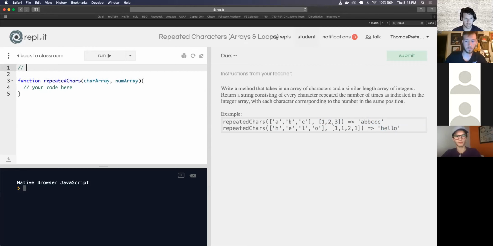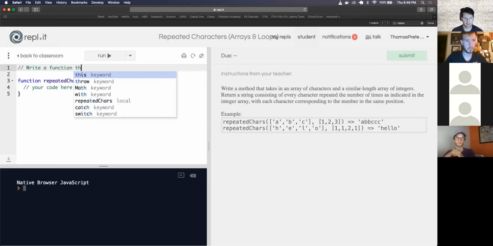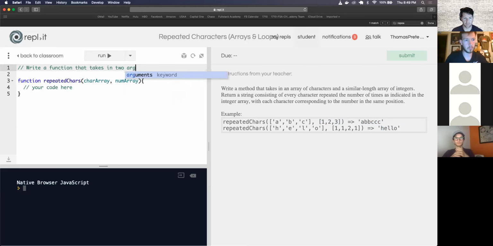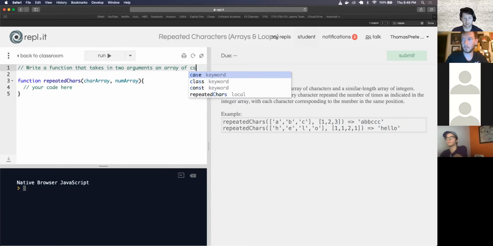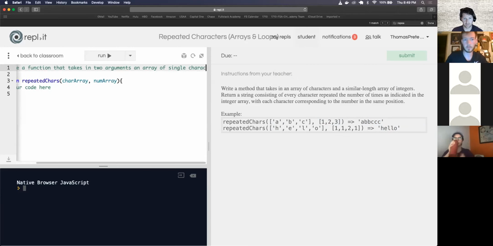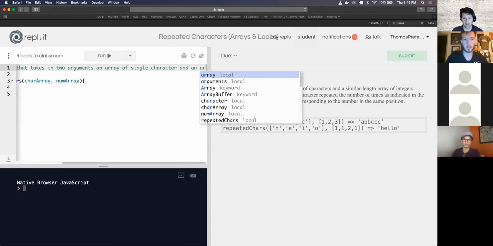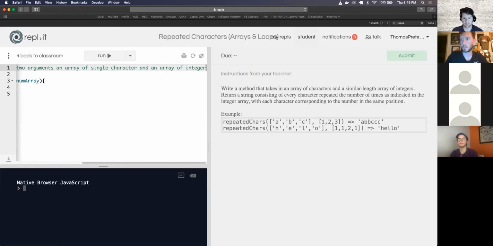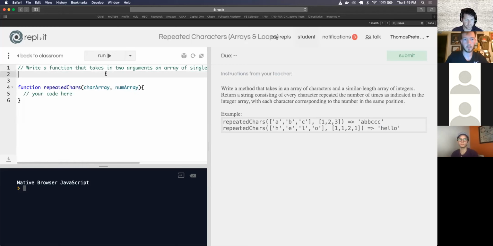So, write a function that takes in two arguments: an array of characters, single characters, and an array of integers. Okay, that's what's going on right here. So my inputs are two arrays and my output is a string.